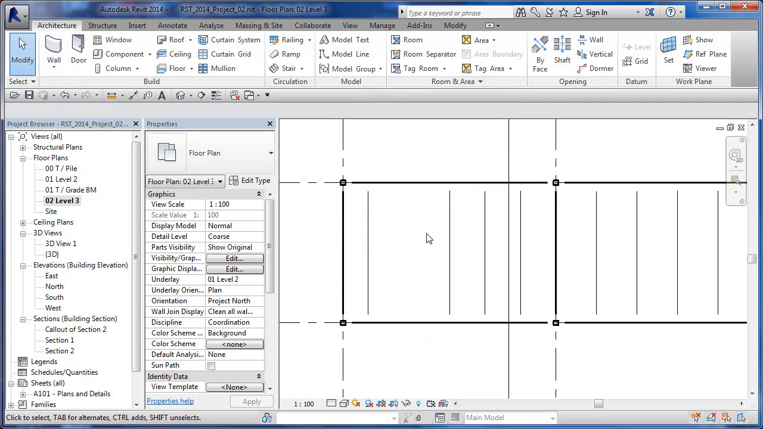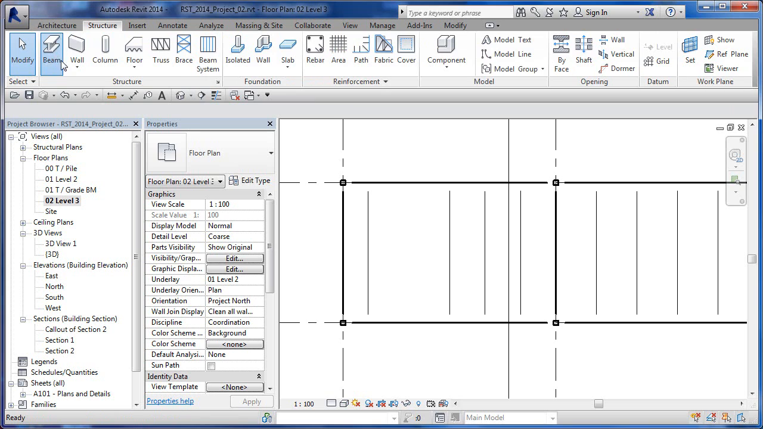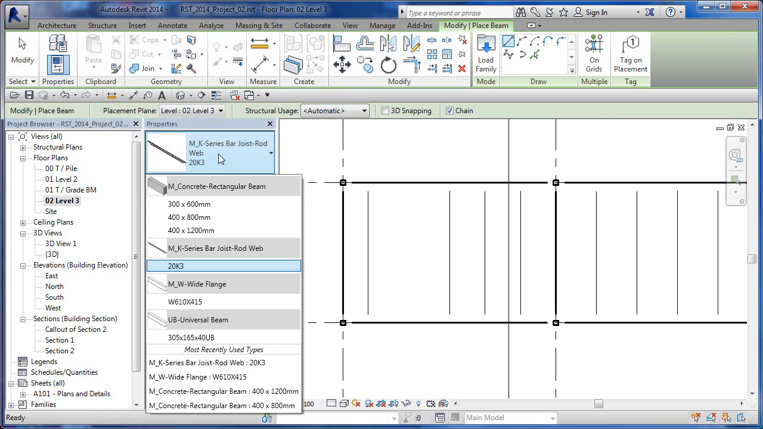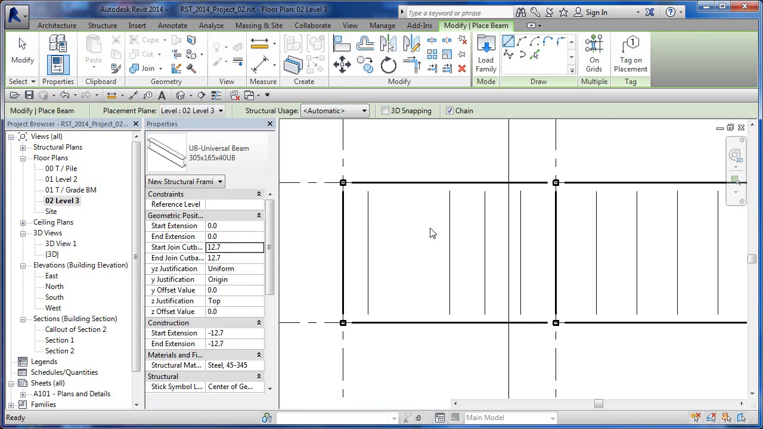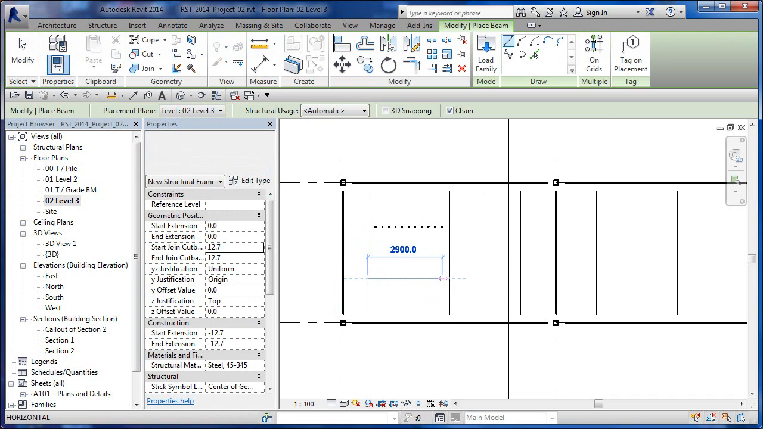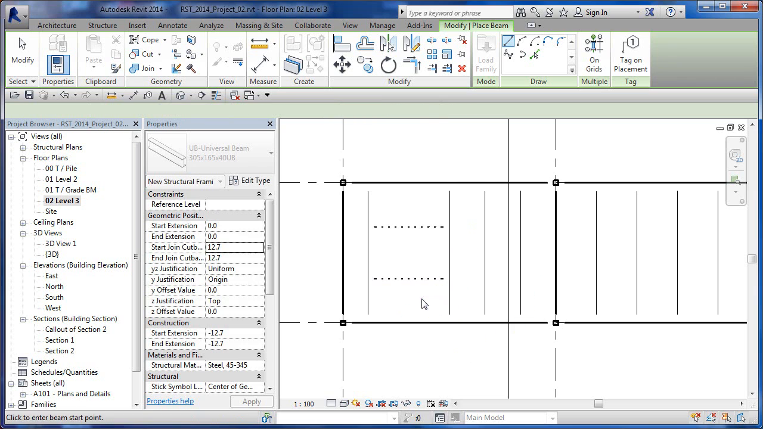Then if I want to draw another beam across here, I should have a C channel loaded. I don't think I have one, but if I go up to here and I'm just going to draw a beam, and then with that I'm going to pick something off of here, maybe a 305 by 165, and I'm just going to frame that across there, and then hit escape and draw another one across. You can see the line types are different.